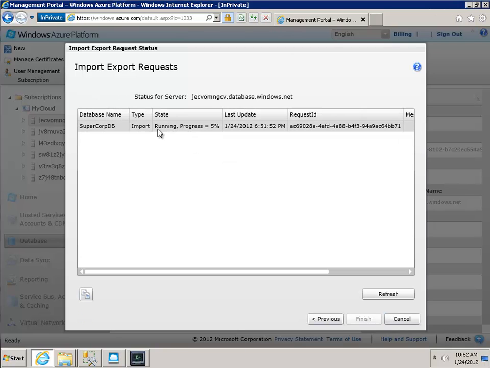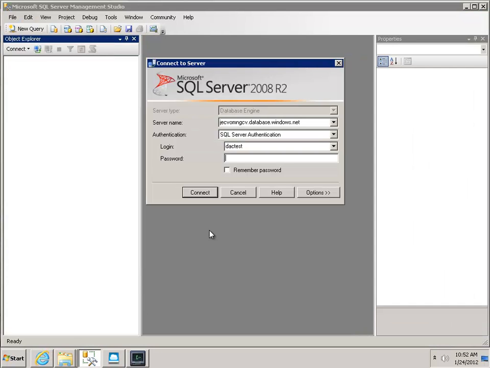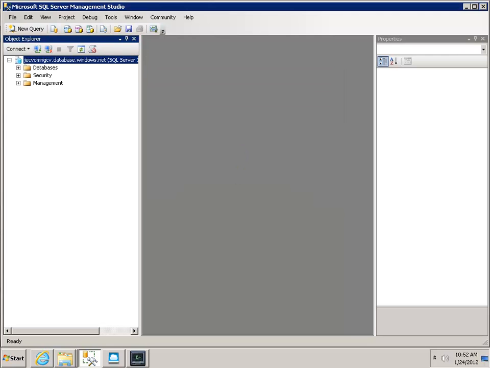Now you'll notice here that we are actually reporting progress now. Status is reported on about a 1-minute interval unless it completes. At this point, because it's a small database, it's completed, and now I'm going to use Management Studio to log in to that server and take a look at that database.